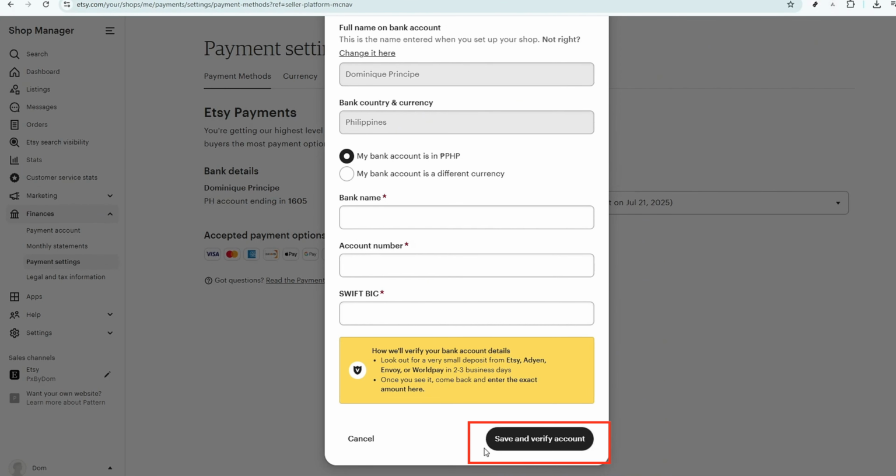Keep in mind that Etsy may require a verification step to confirm the new account is yours, so be sure to follow any additional prompts that appear on your screen. That's how you change your bank account on Etsy.